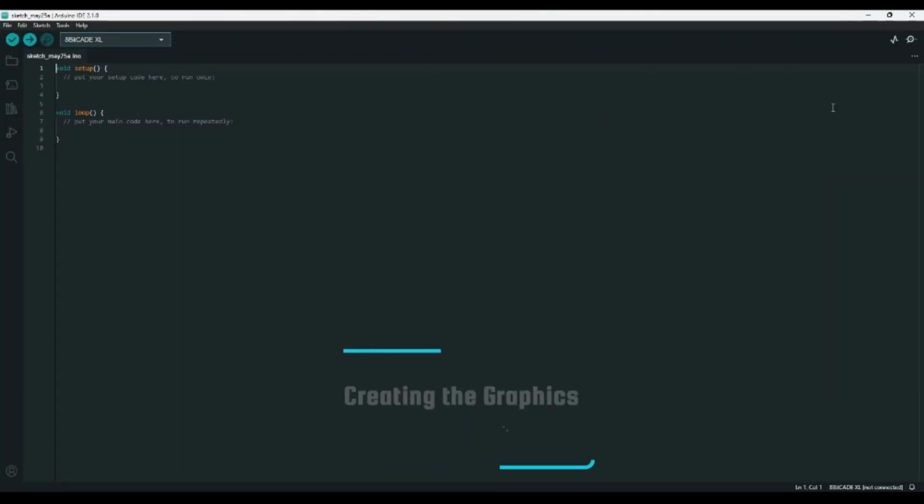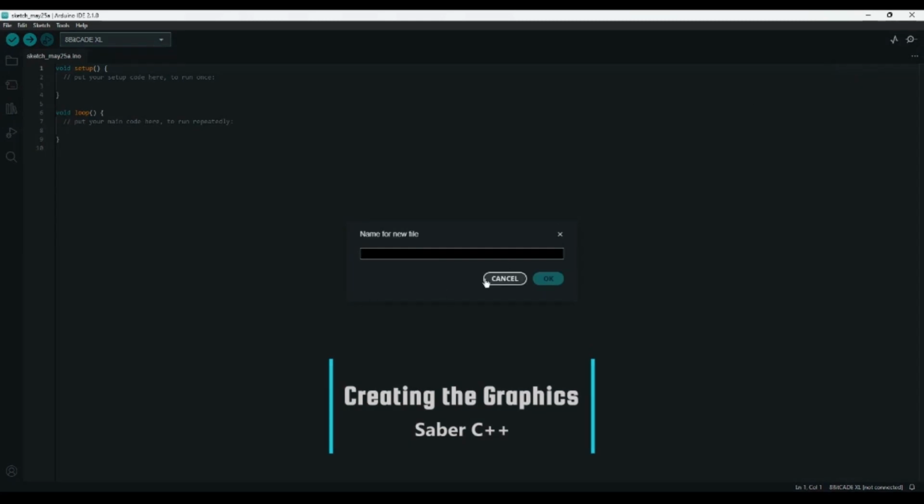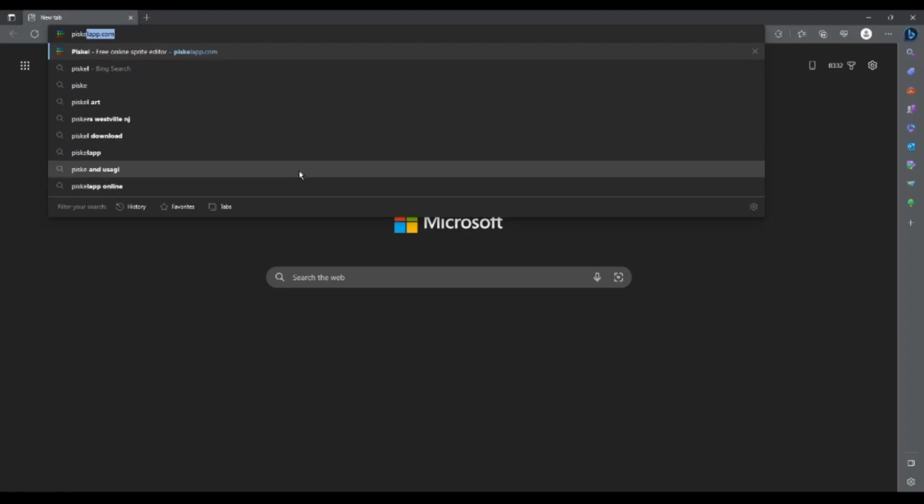First, I'm going to create a new file by going up to this menu here with the three dots and selecting New tab. I'll name the new file sprites.h because this is where we'll store the images that are used in our game. Now, let's create some of these sprites.